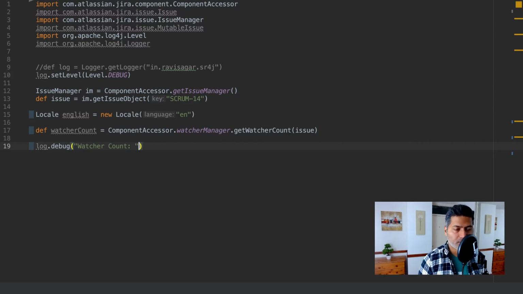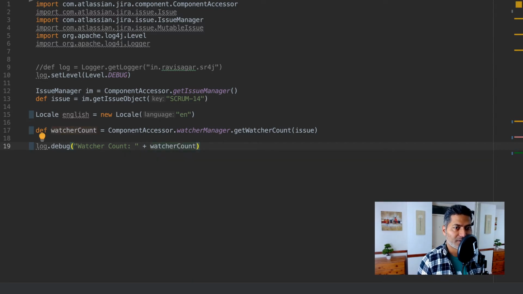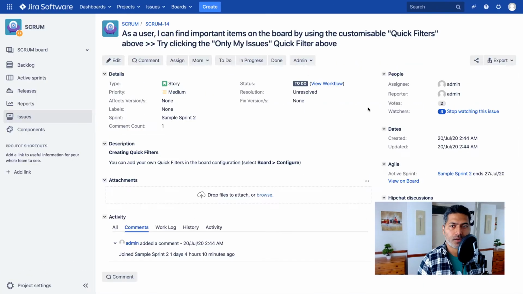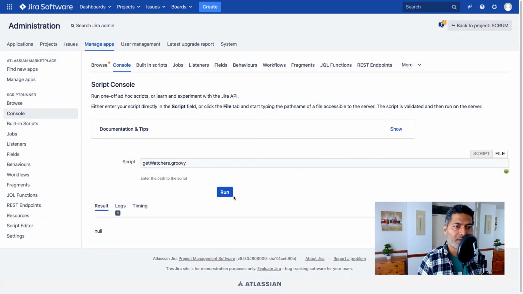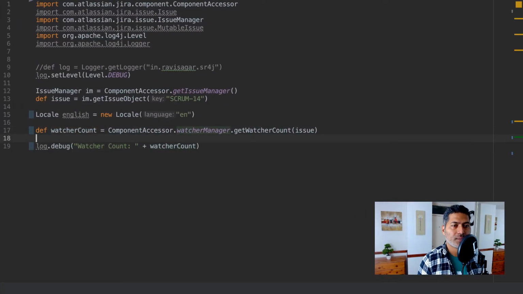So we are basically doing the same thing that we did for voters, but of course watchers are different. Now this looks good, and on this particular issue, Scrum 14, we do have, I think, four watchers. So let us see if we are able to run this script successfully or not. It should be working. Let me take a look at the log, and it says watcher count 4 indeed. And we can do, of course, more things.